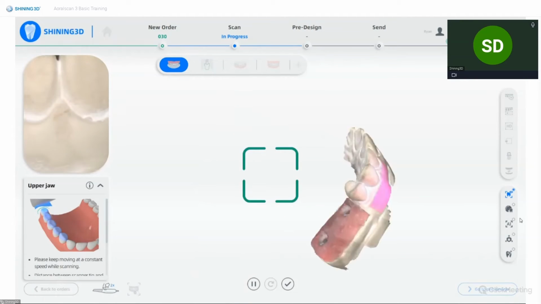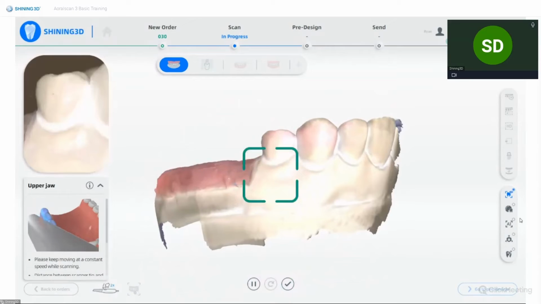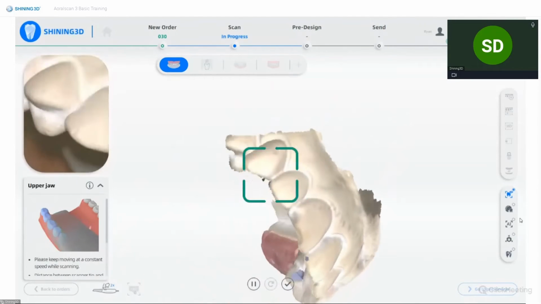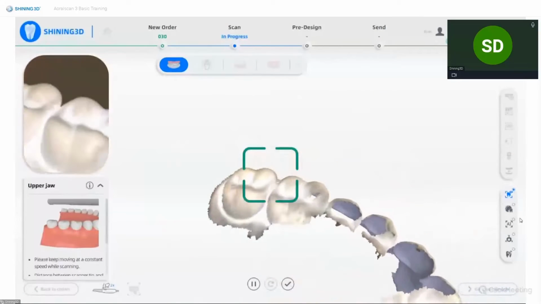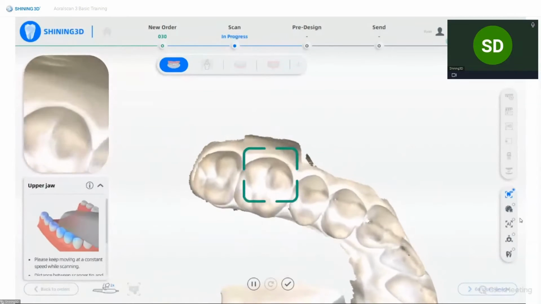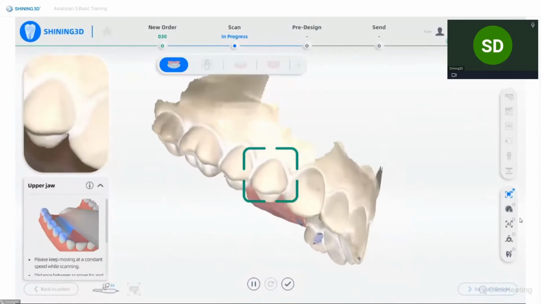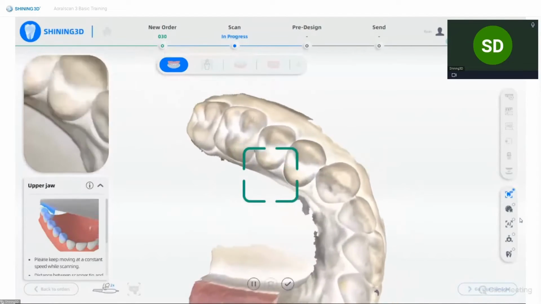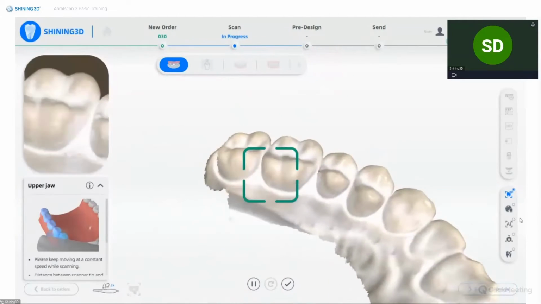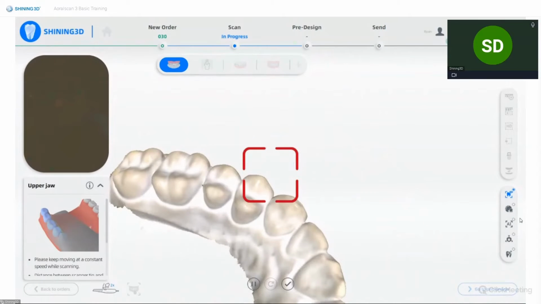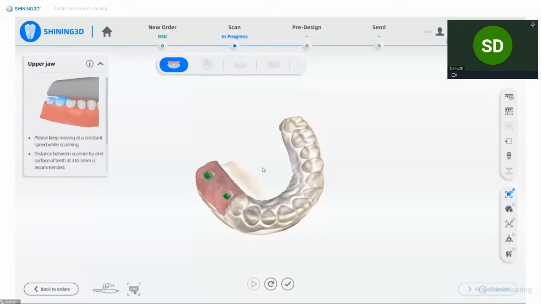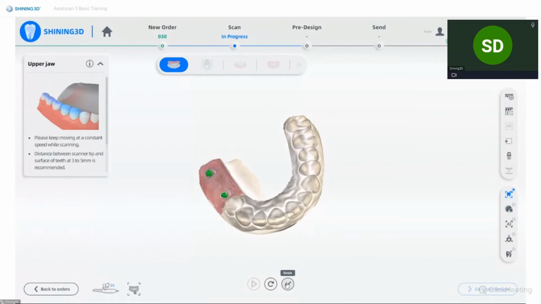Since it's a test version, it's still not very stable. We got some bugs. Okay. So just click finish.